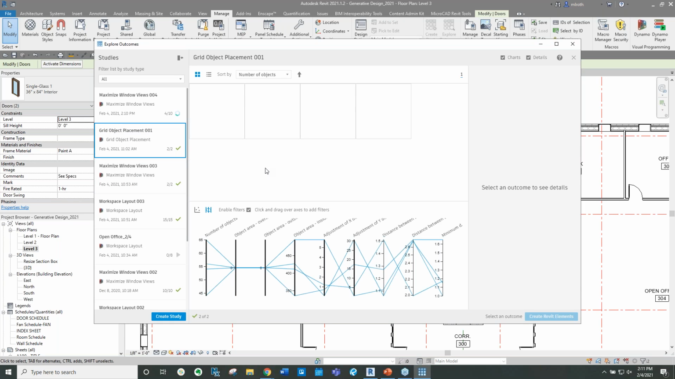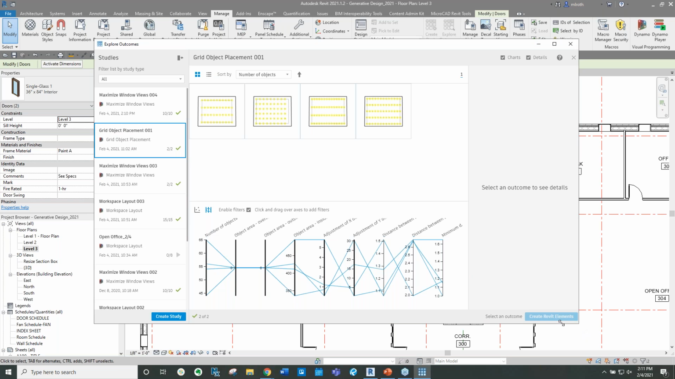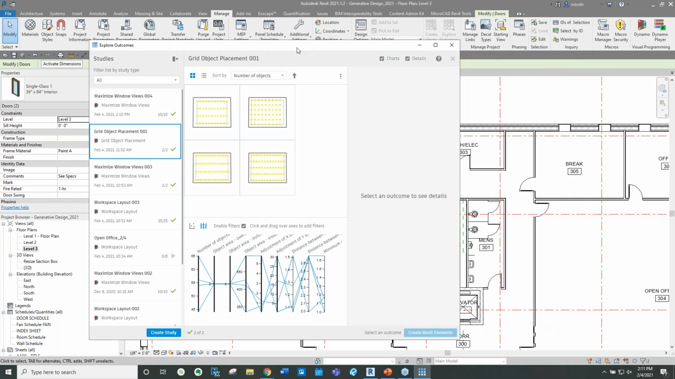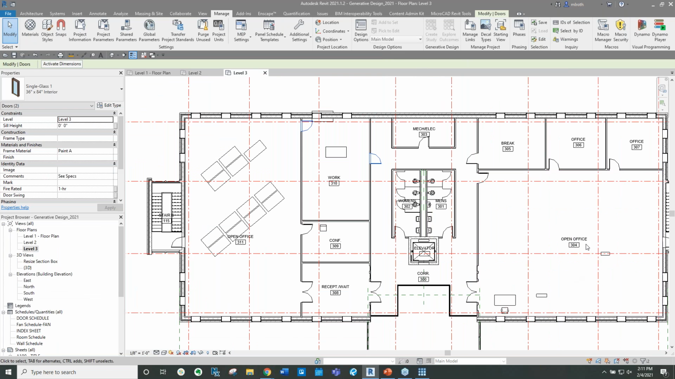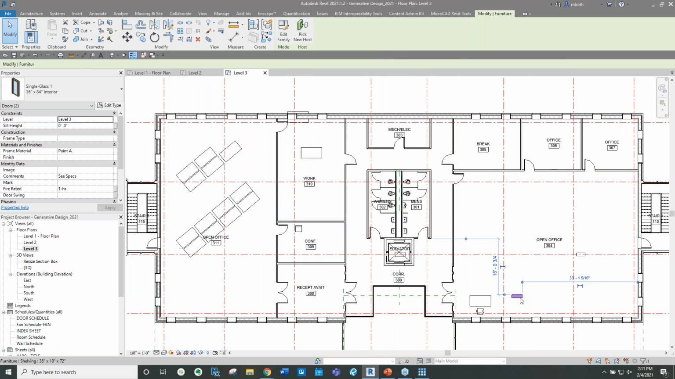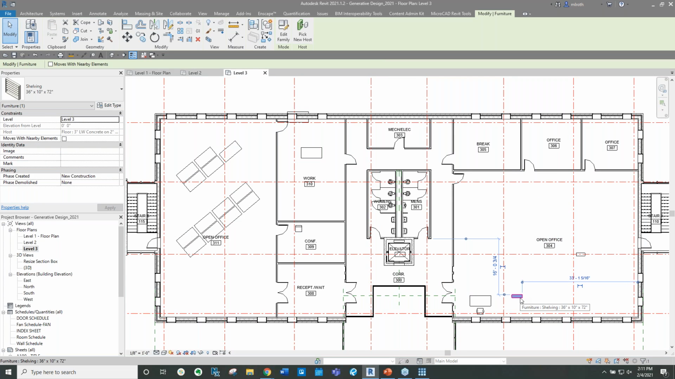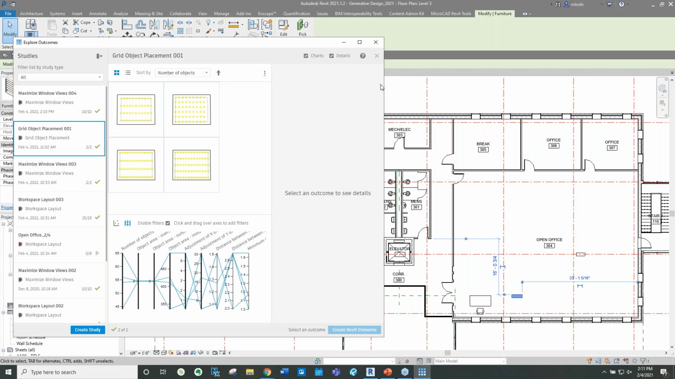All right. So earlier in the day, I ran a few of these, and one of them that I did was this grid object placement. You can see the date from there, I ran it a little earlier. What I did in this instance was I selected, let me scroll this down a little bit, in this open office area, a piece of shelving, just to use it as a grid to see what kind of layout I would get. And it has generated these different outcomes.